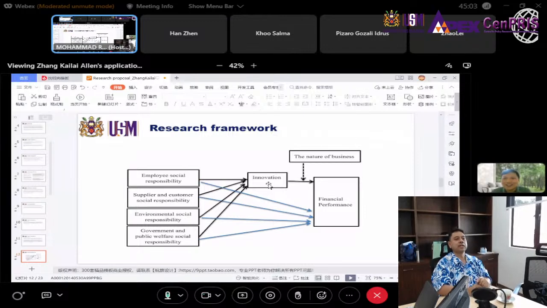And you want to see in what context, in what dynamics, CSR has an impact on financial performance. In what dynamic CSR has an impact on innovation. So maybe the geographical location, maybe the type of industry. Within this context CSR has an impact, within this context CSR has an impact.